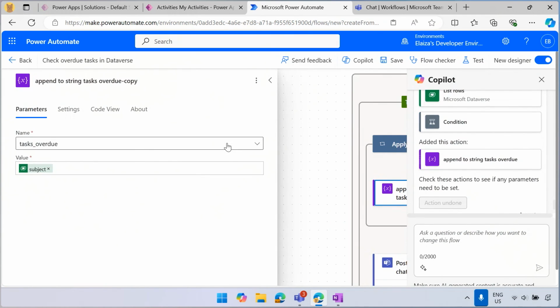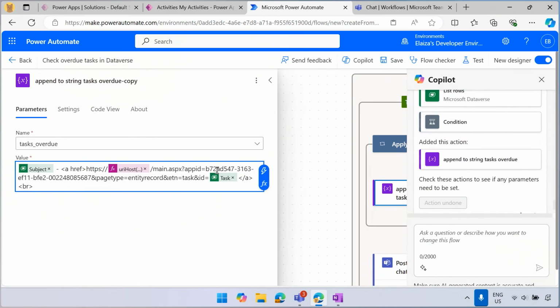And then you also see that automatically it knows that it's referencing that variable that I created earlier because the string is of type. And what I'm going to do is also update this value so that I can have the subject as well as the hyperlink. So I'm just going to update this with a new expression. So here's my expression where I'm building the hyperlink to that particular task.